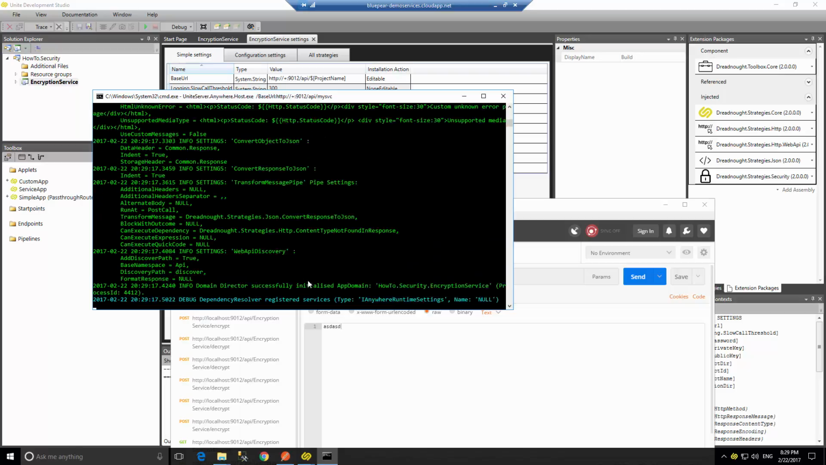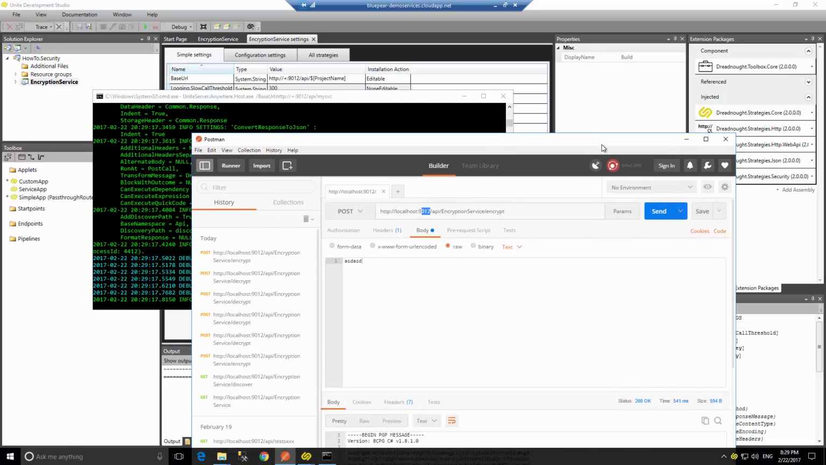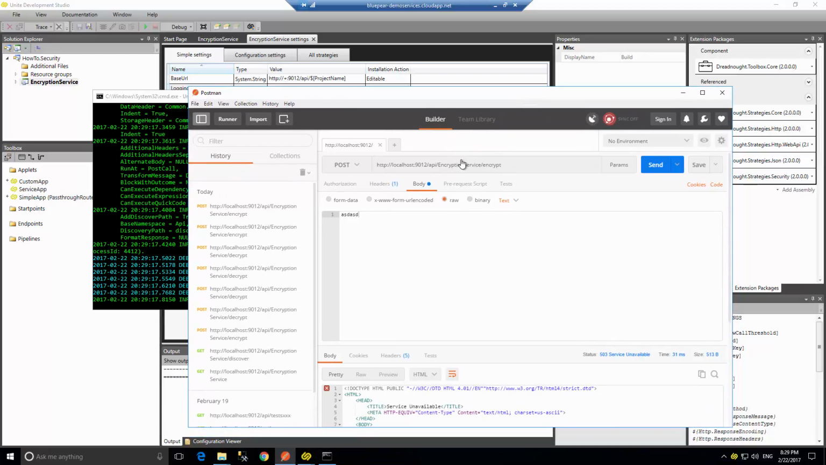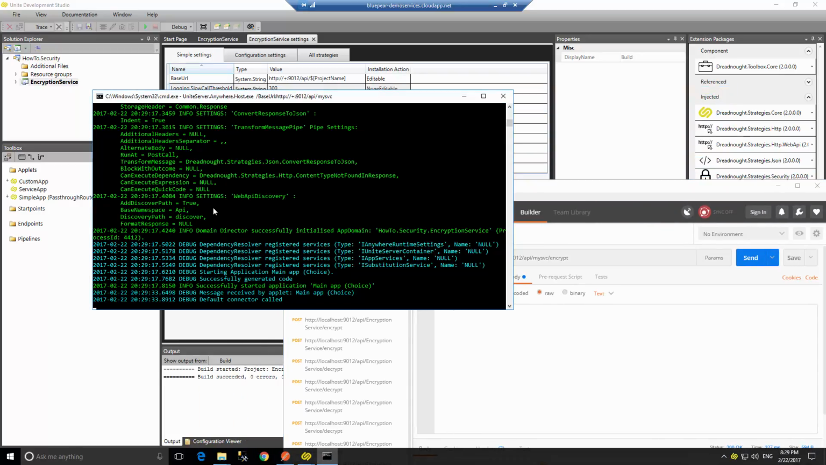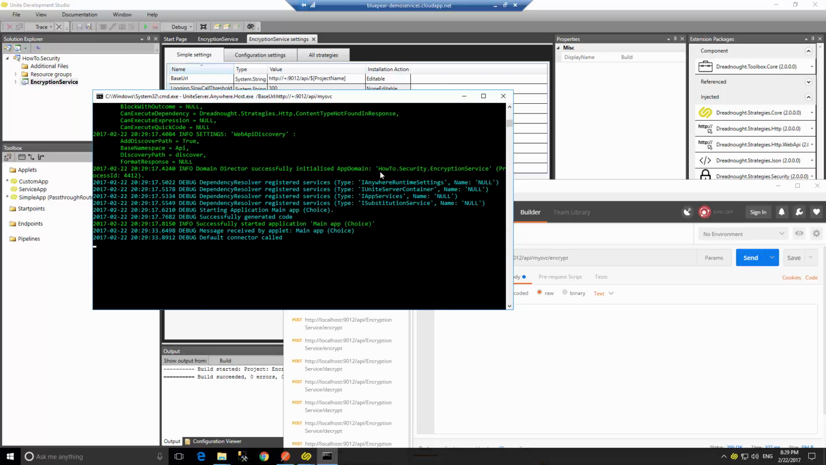So now when we run it, we will see that this fails. But if we change this to my service, it works. And so that is how you run it as a console app with editable settings.